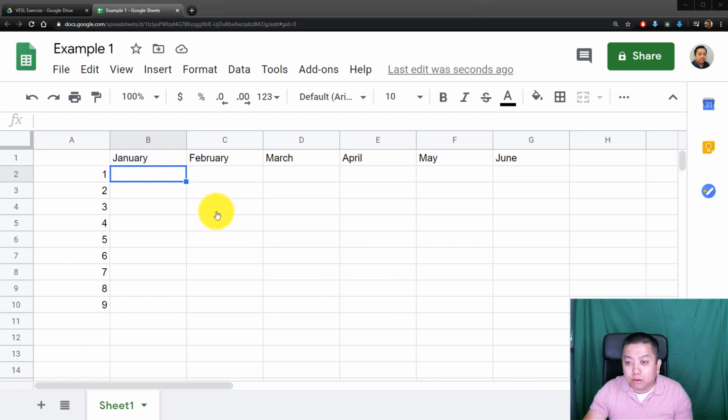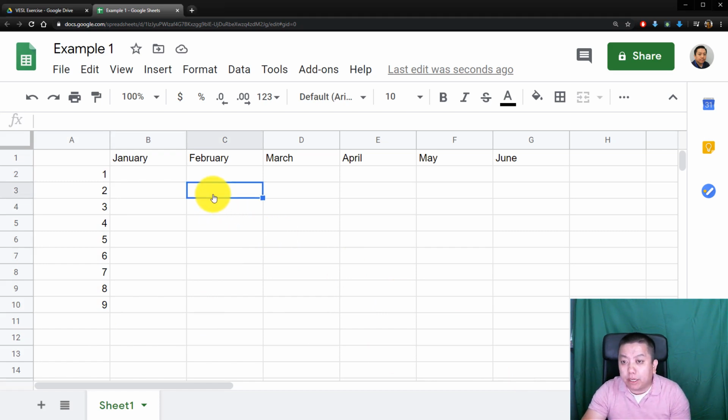Next, I want to cover cut, copy, and paste. So the keyboard shortcut for cut is Control X.